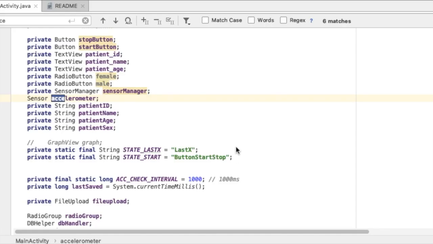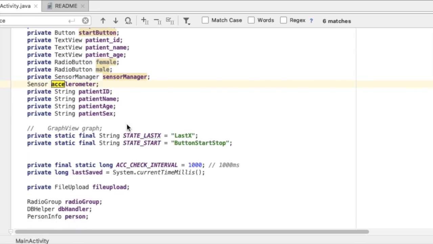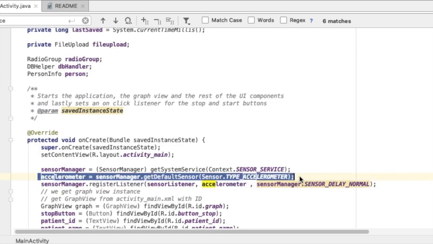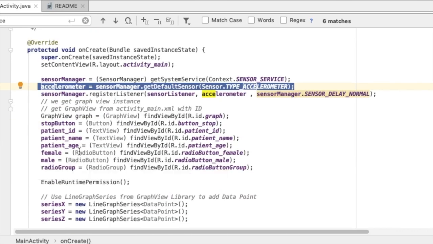My name is Efren Lopez and I implemented the graph view and the accelerometer sensor. So first I'm going to talk about the sensor. So here I declare a new sensor accelerometer. Then here I use the sensor manager to get information from the sensor.